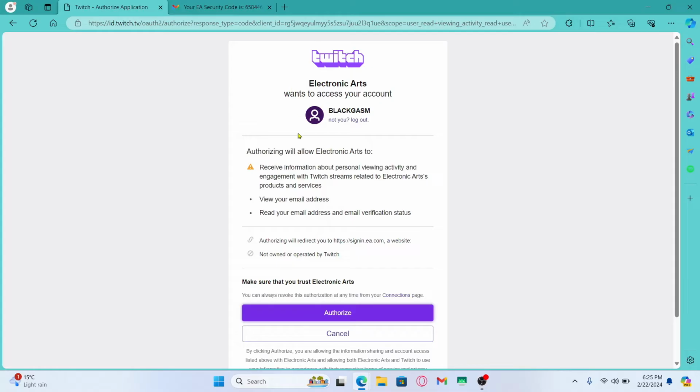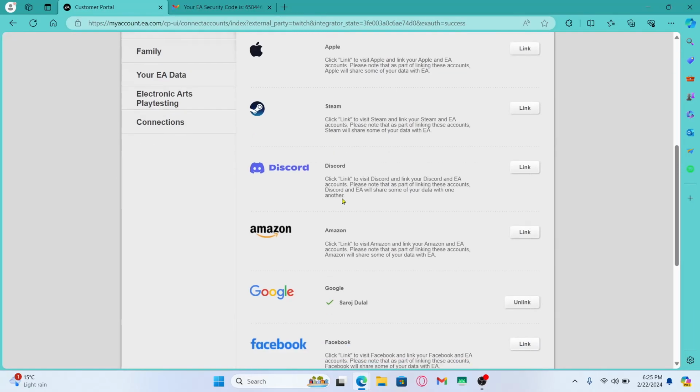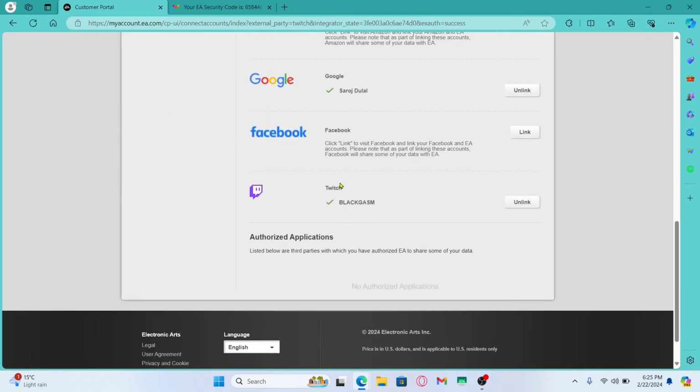If you haven't already logged into your Twitch account, you will first be asked to log in using your credentials. After logging in, simply click on the authorize button and then click on link accounts. And now your account on Twitch has successfully been linked with your EA account. If you wish to unlink this account, you can simply click on the unlink button at the right side.